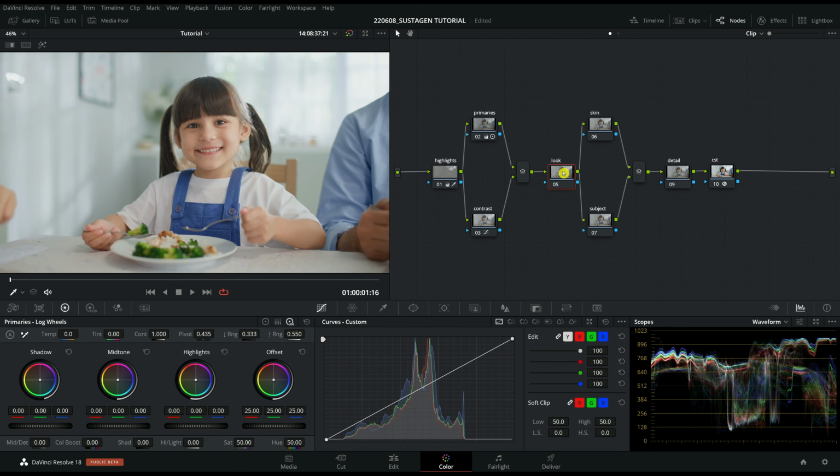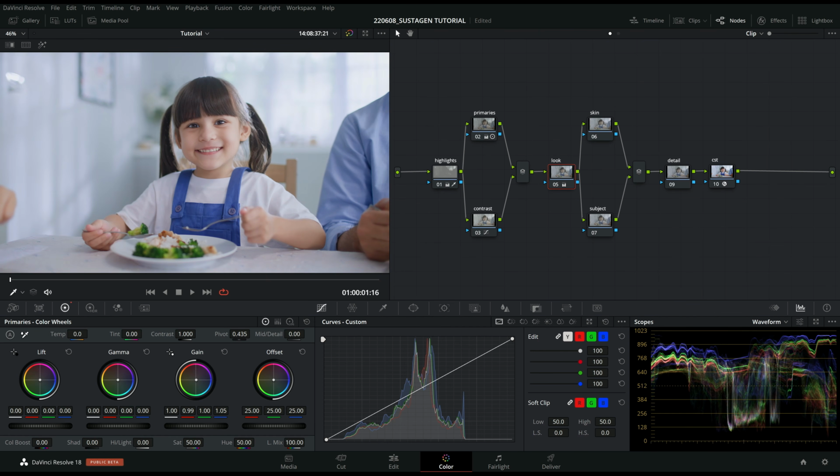Alright, next is our look. So for this look, the brand is a bit of blue color, if you know Sustagen. Yeah, so the brand is blue, so I'll just go to my gain and pull it towards the blues a bit. So as you can see, before and after, it's quite a huge difference. I also go back in and do a bit more adjustments on the gain.